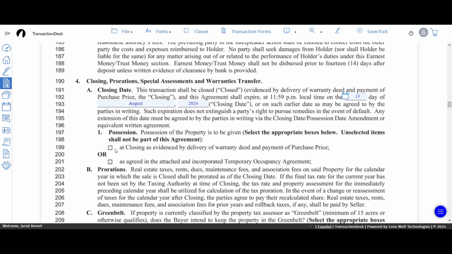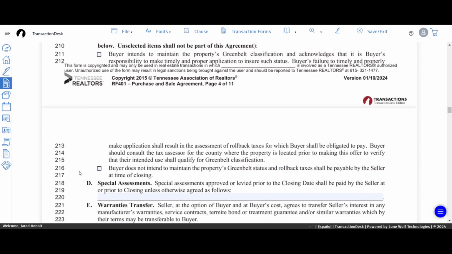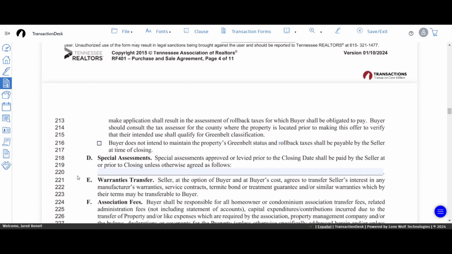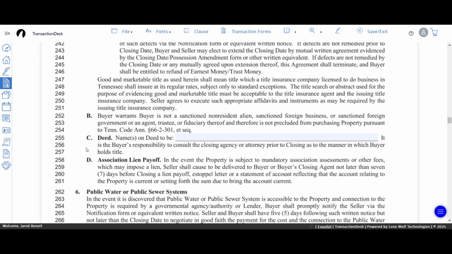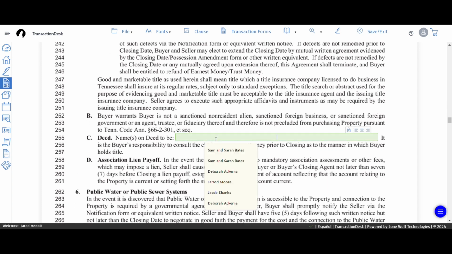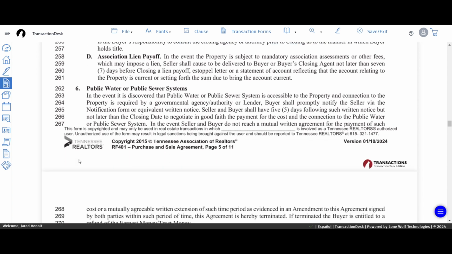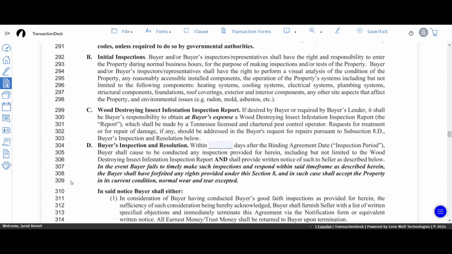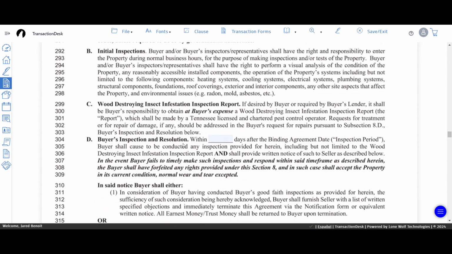That's a little helper. And then closing as evidence of warranty deed means that the day you close and it gets funded, your buyer gets to move in, or you can do a temporary occupancy. We're going to choose the day of. Greenbelt, 15 acres or more. This is a condo. There is no greenbelt attached to it. Deed, we're going to go test buyer. That'll be the name on the deed. That's my client's name. This lead-based paint does not apply because it was built after 1978. You would want to verify that.